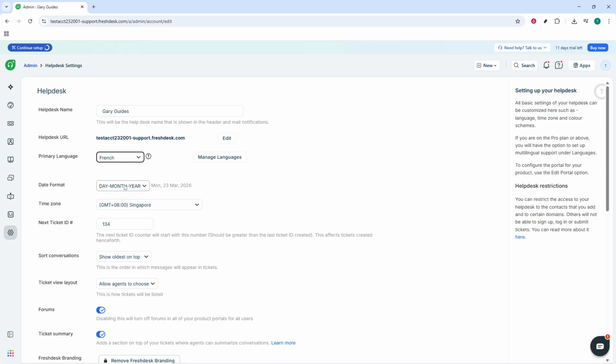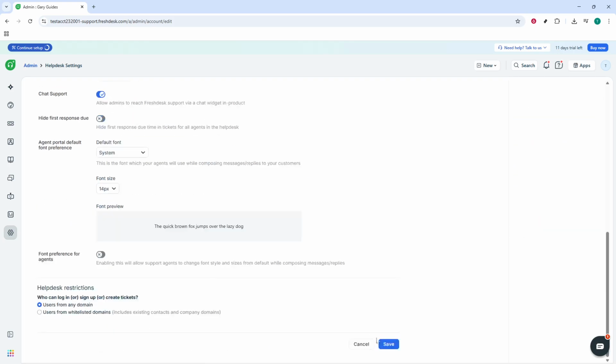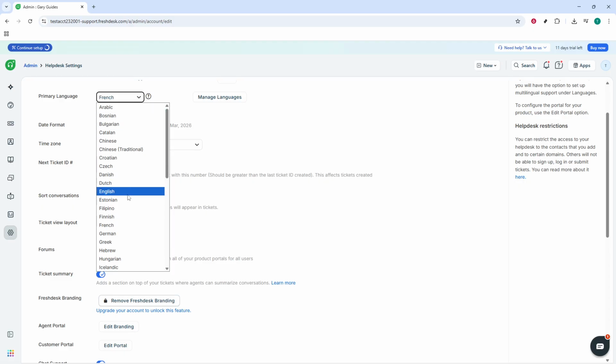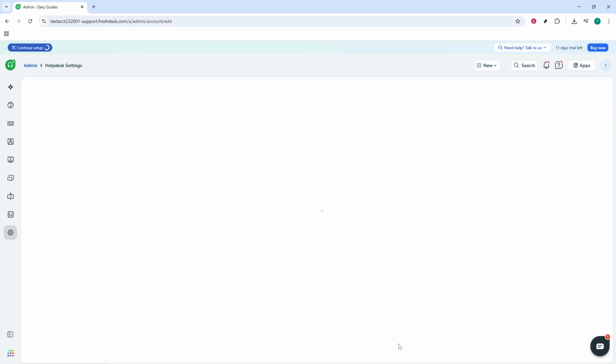After saving, the new default will roll out to users who rely on the global setting. If someone has already selected a personal language in their profile, that personal choice remains in place. If you're guiding your team, remind them they can keep their personal preference or switch back to the default at any time.